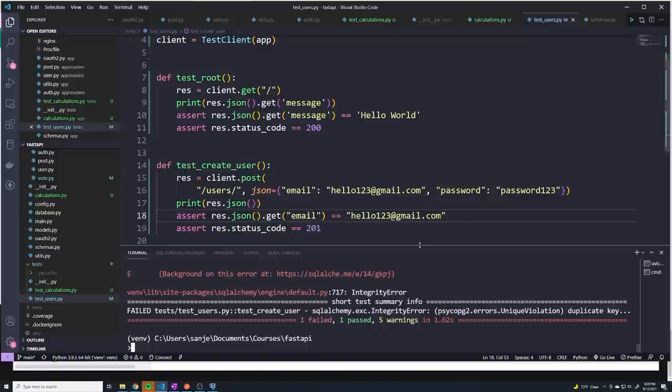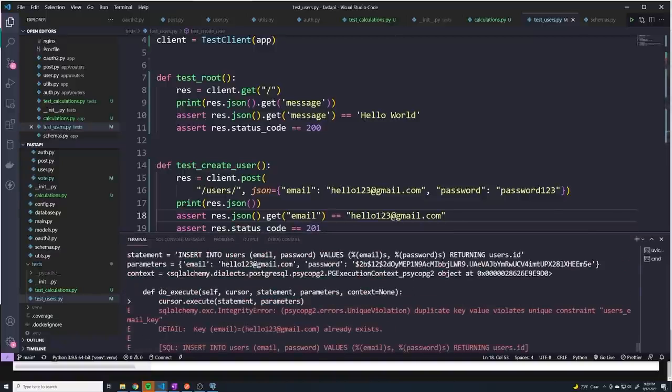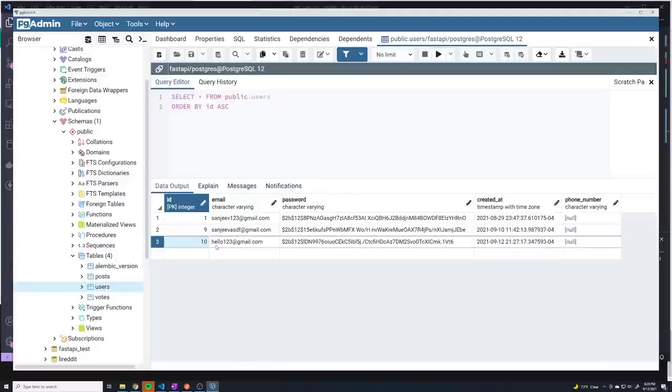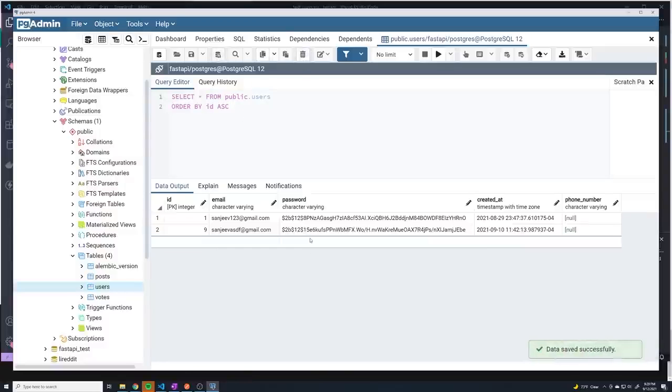All right, and we see that it failed. And we can see that it failed because there's a duplicate key violates unique constraint of email. And that's because this user was already created, so I can't recreate him. So let me delete this. Now once I select that number, I can delete this user. And then we could save that to database.